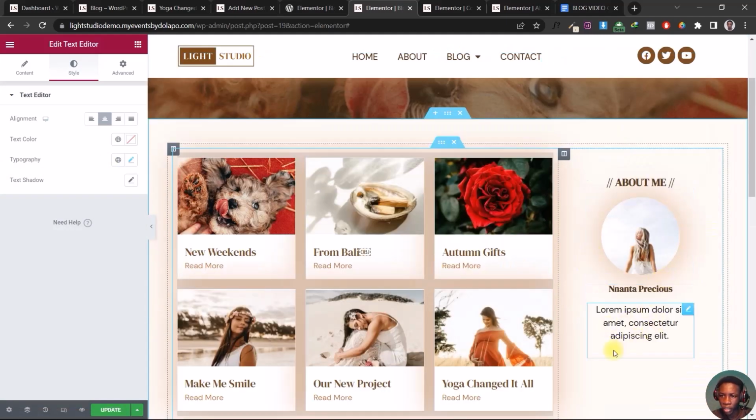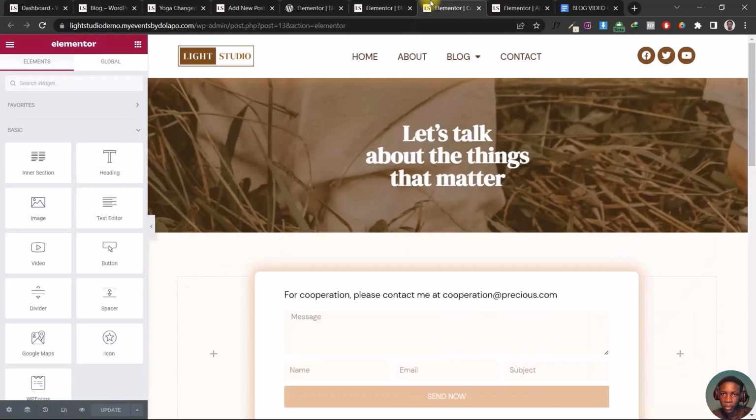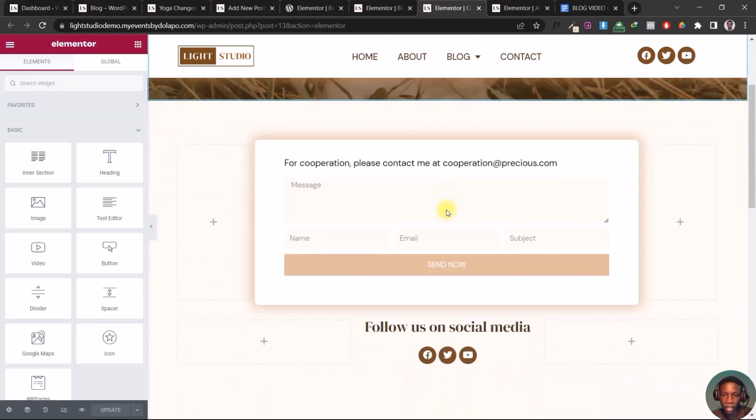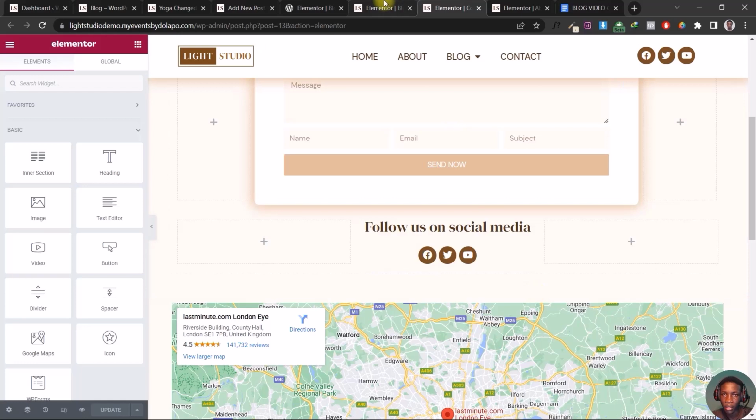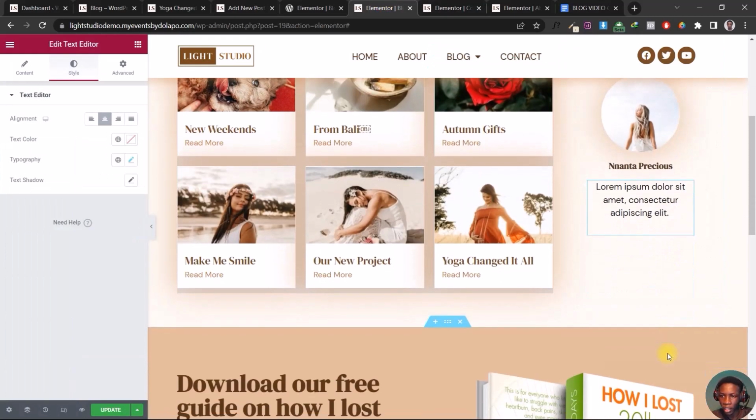Then remember to add your social media links if you wish to. So here, this is our contact page. I'll just come here and copy the social media icon because I don't want to recreate it again. Then what I can do is just paste it here.